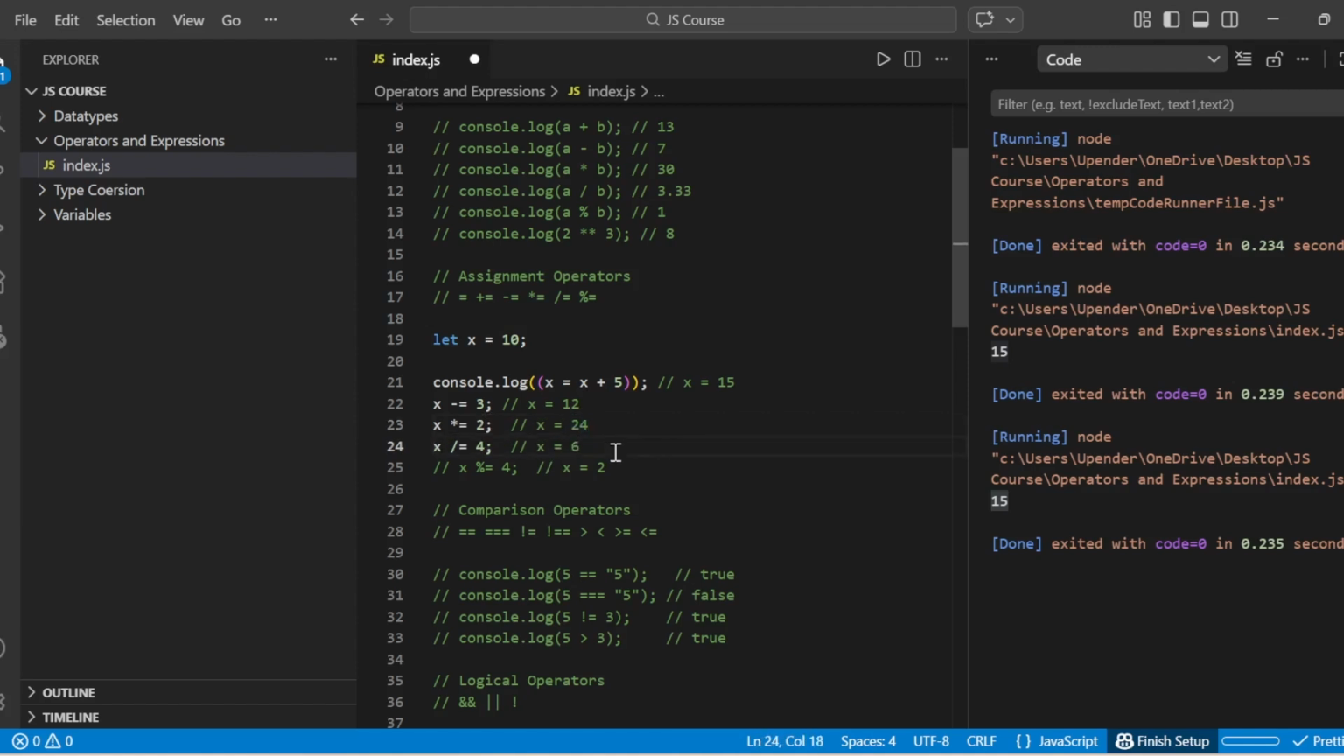And the next thing, so now we are dividing it. We are dividing it by 4. So obviously x equal to x divided by 4. Here our new x is 24. So 24 divided by 4. Obviously the quotient is 6. Now the 6 is stored again in x.